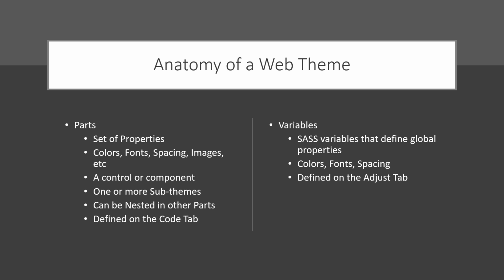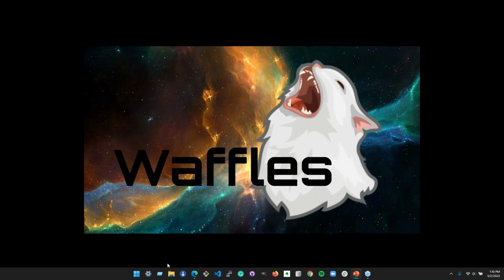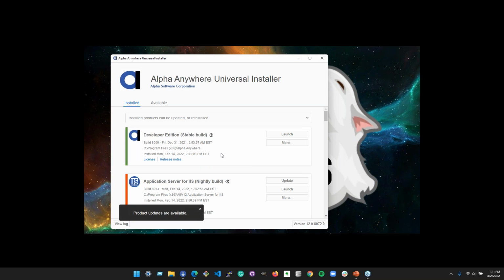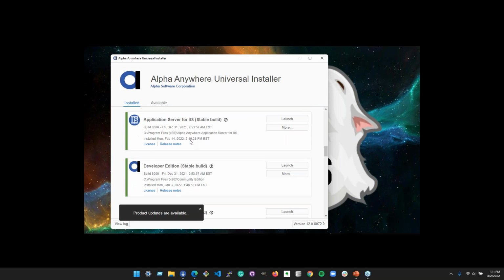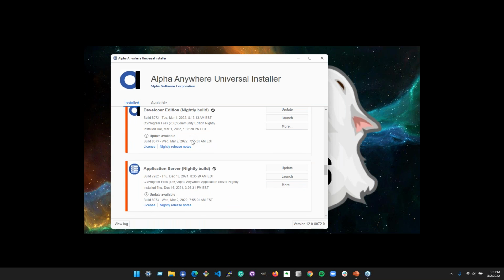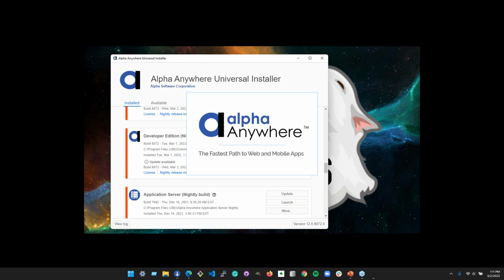The web themes themselves are composed of two things, and I think I'm going to pull up Alpha Anywhere for this to look at it. I apologize. I was aggressively closing all the applications before the webinar and apparently closed the installer as well. Let's go down here and pull open. Let's launch this guy.